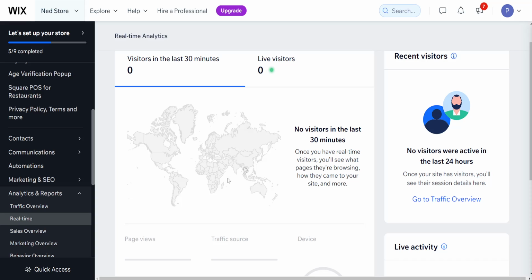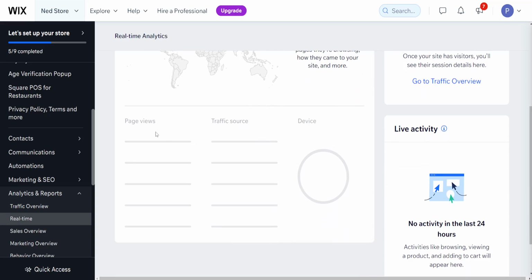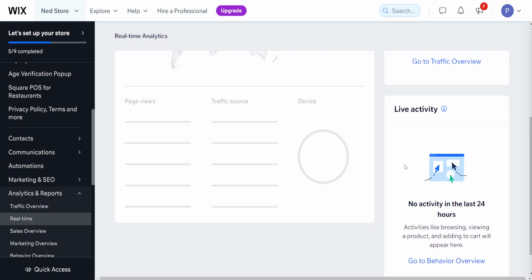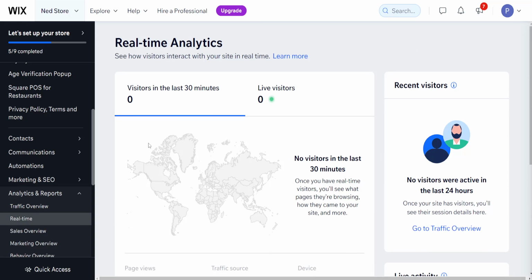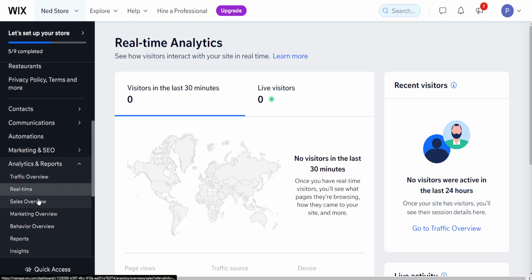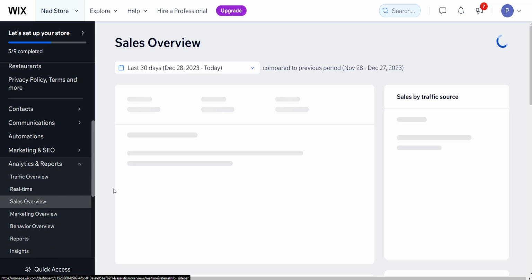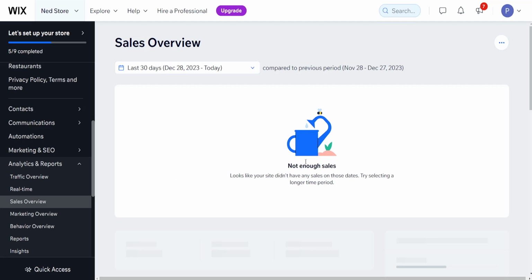Here you can see the world map, as well as how many page views you've received, the traffic sources and devices. There are also some tools that actually show you which buttons they're clicking on your website. So analytics and reports, here if we go to the third option, the sales overview, then you can track all of your sales that you have on your website.